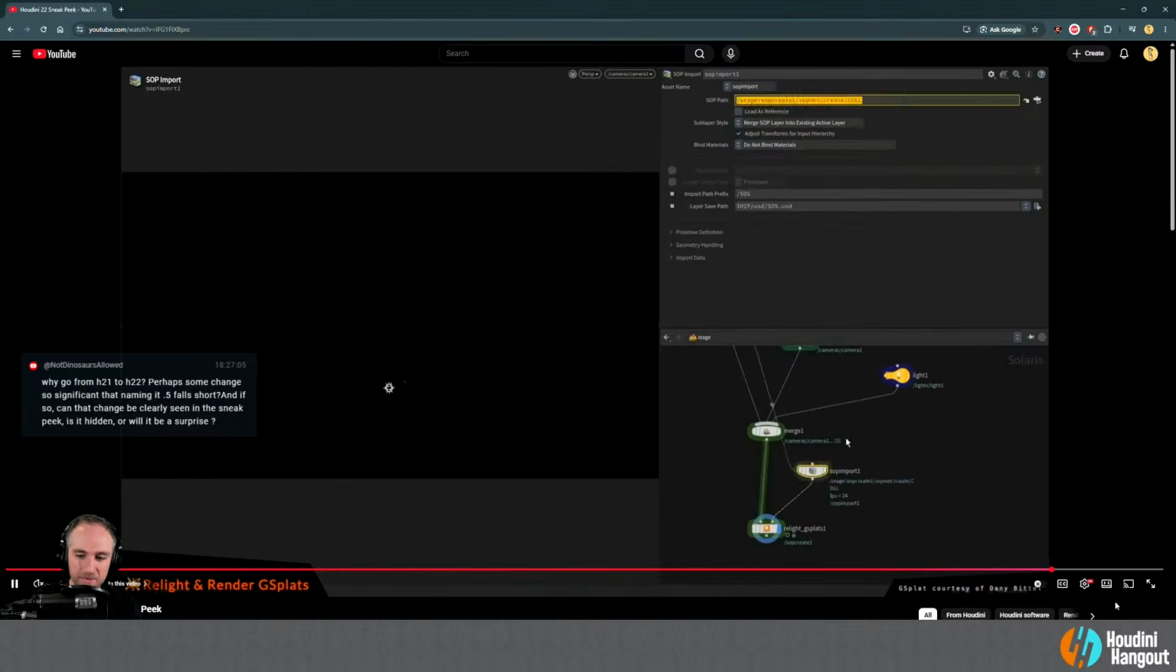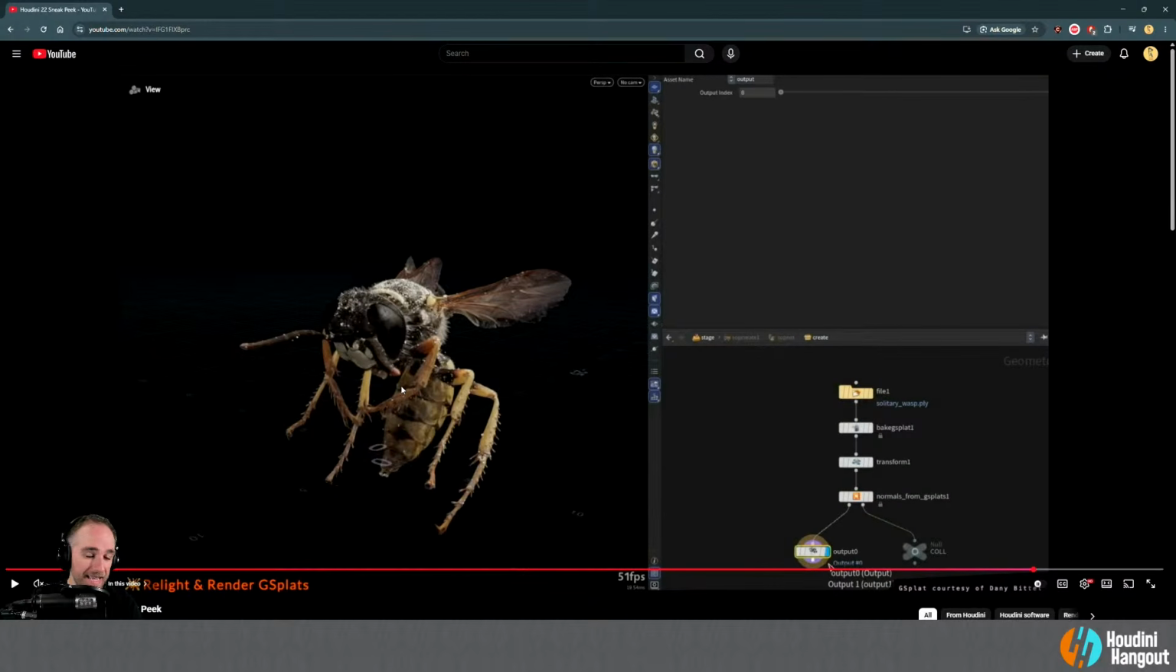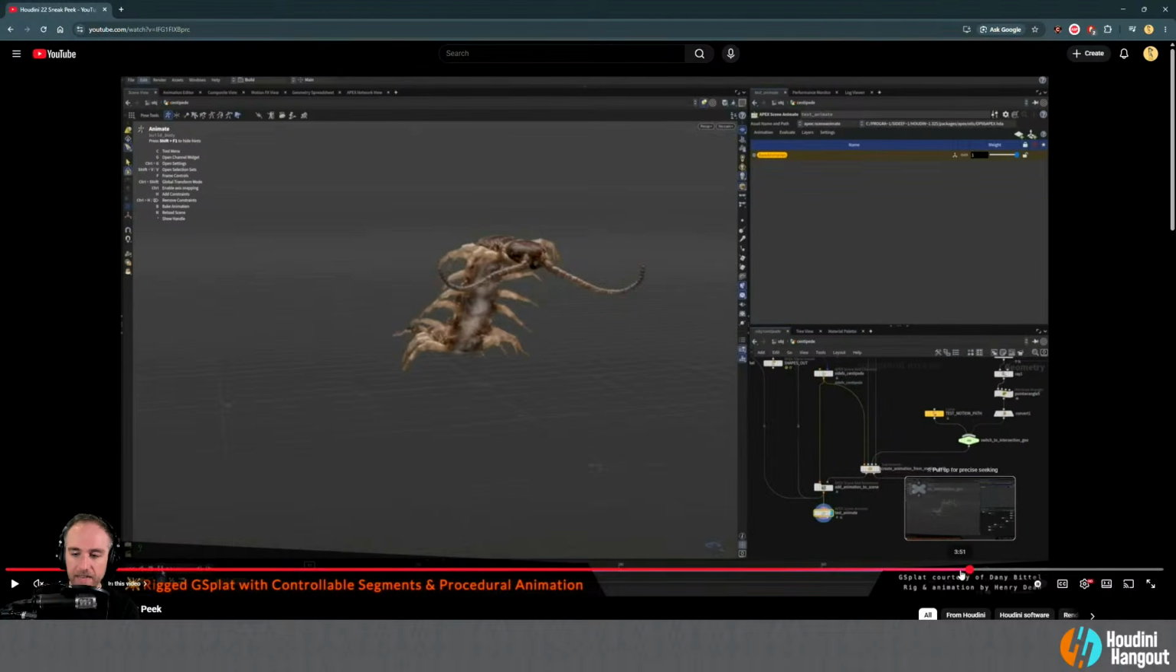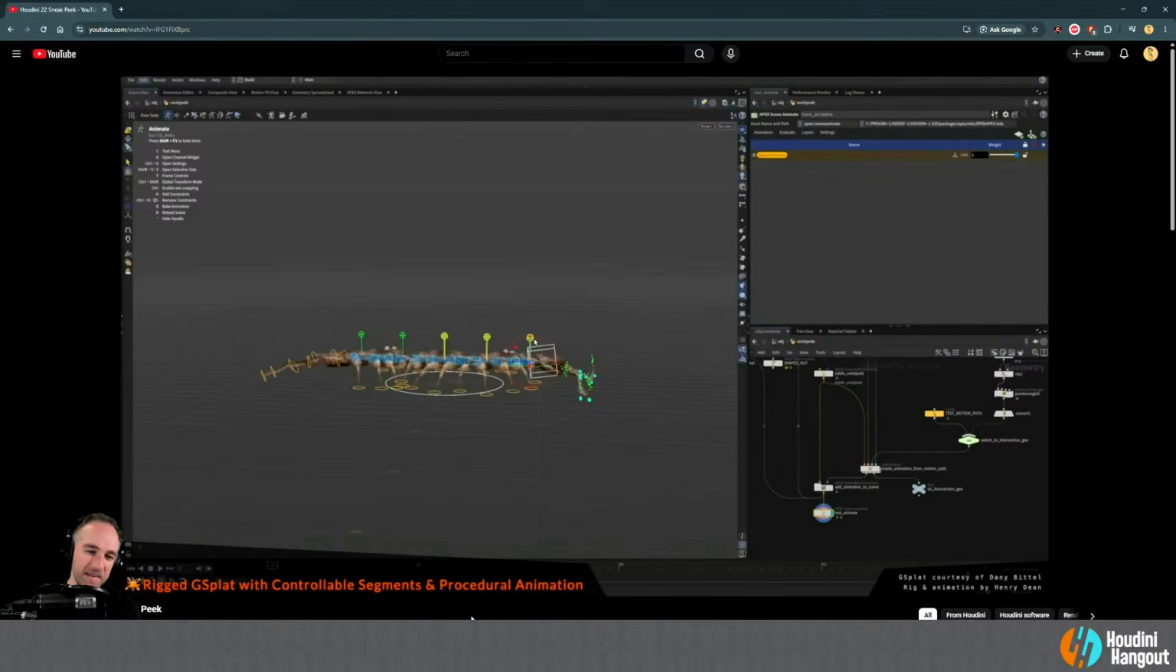I think there was something like a little fly that was rigged and animated as a G-splat. I think that moved us in that direction, exploring this a bit more and doing some more animation with it. One thing I just noticed is that it says at the bottom, rig and animation by Henry Dean. Henry Dean is one of the people that helped create Apex. He's moved on from SideFX, but it's pretty cool that he came back in to help out with some of that. So yeah, the G-splat stuff is really cool.